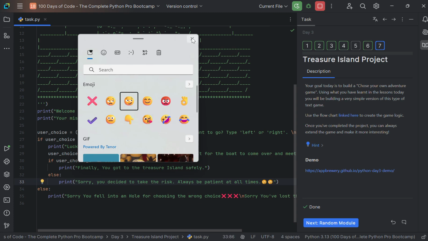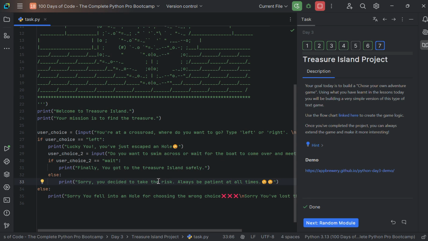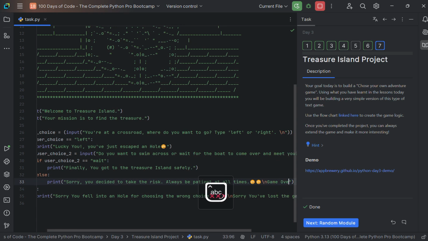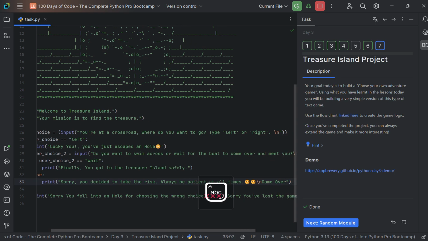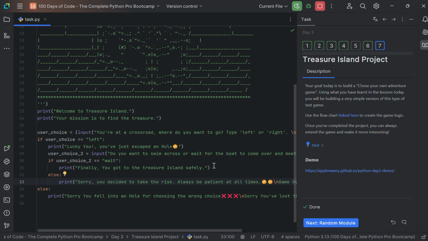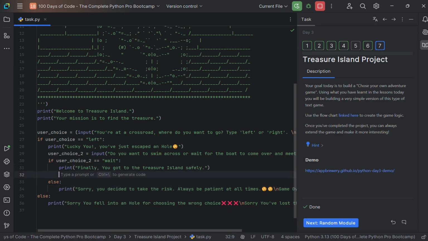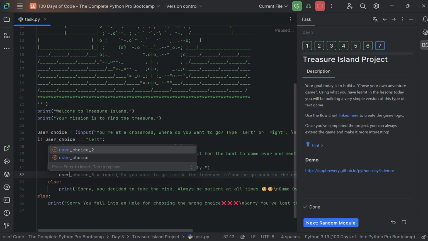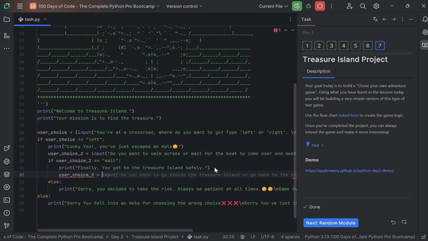And a smirky face. Game over for you. Game over. So now inside this, if we are going to have another user choice, user choice 3 equals get input from the user.